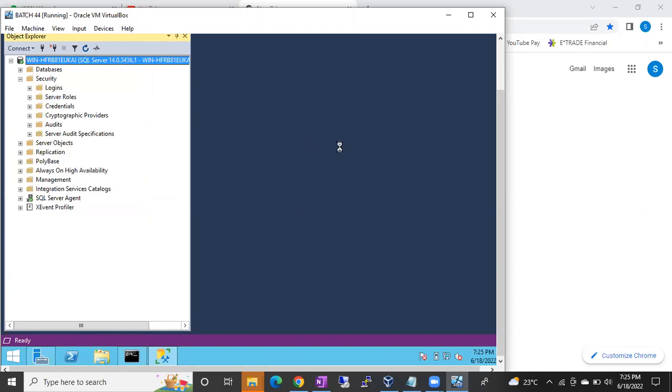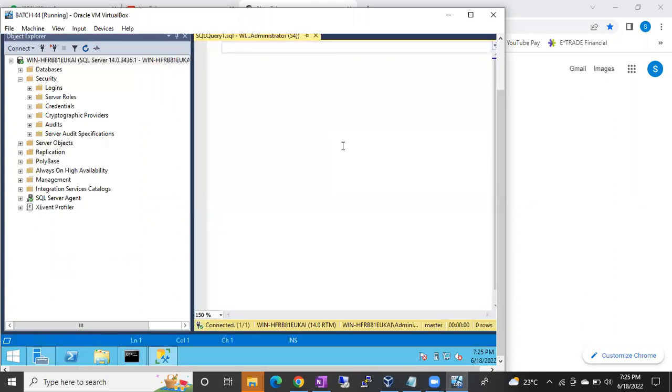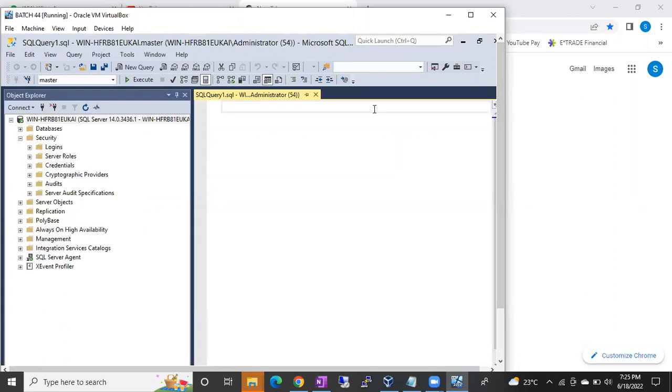What is a process? First of all, what is a process? How to check what and all processes are running in SQL Server. We'll discuss all these things, guys. So what is the query?